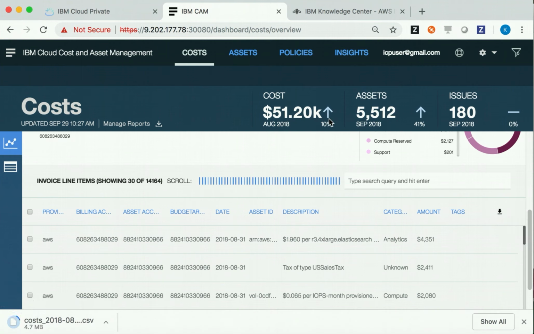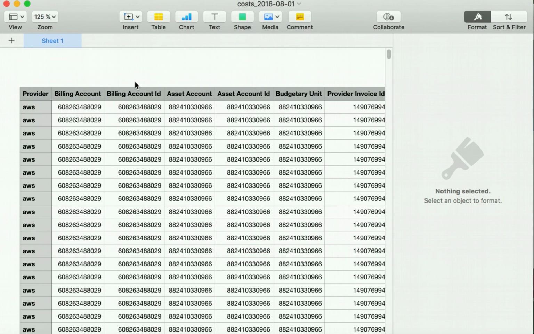The arrow mark in cost indicates the cost has increased for this month of August. Similarly, the assets arrow mark indicates the number of assets has increased, and it indicates the percentage. It increased by 41%. Cost has increased by 10%. And the 0% issues indicates there are no new issues in this current month. The CSV file has been downloaded. The user will be able to get the invoice line items in a CSV file like this.